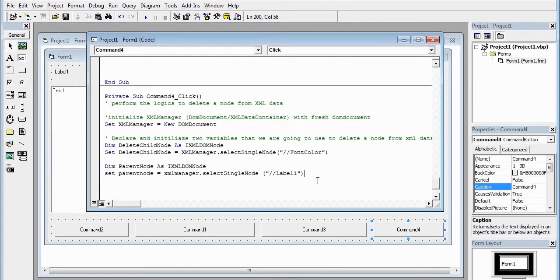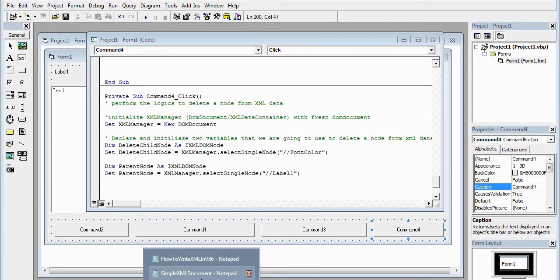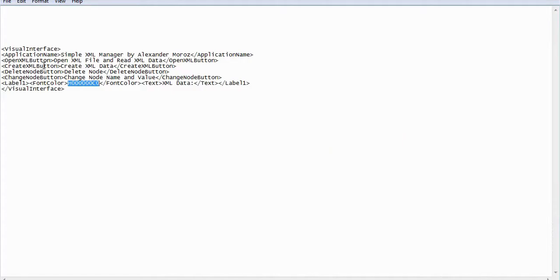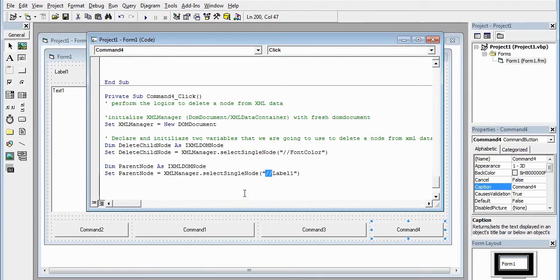So, just did so. Next, again, why are we putting the 2 slashes? Well, basically it lets our DOM document go and search for the first occurrence of the node that we specify in the entire XML data. So we don't have to specify exactly where and in which node it's located.